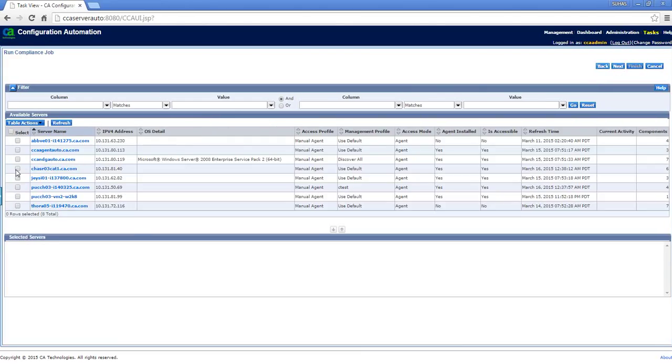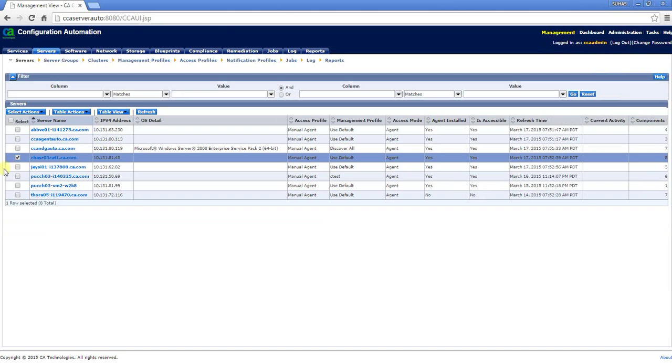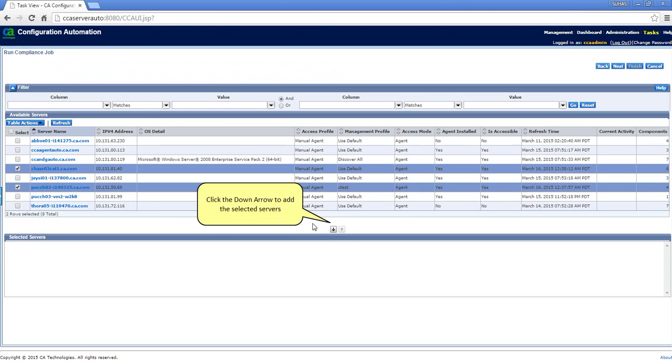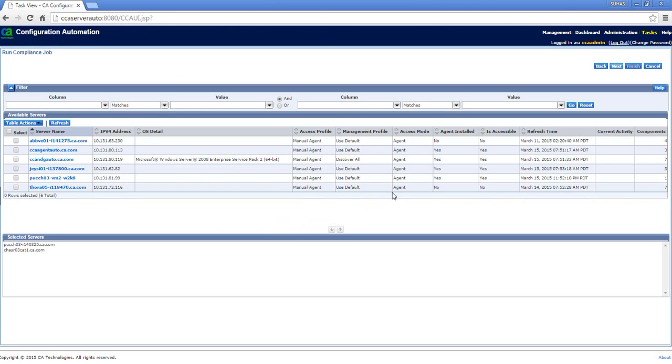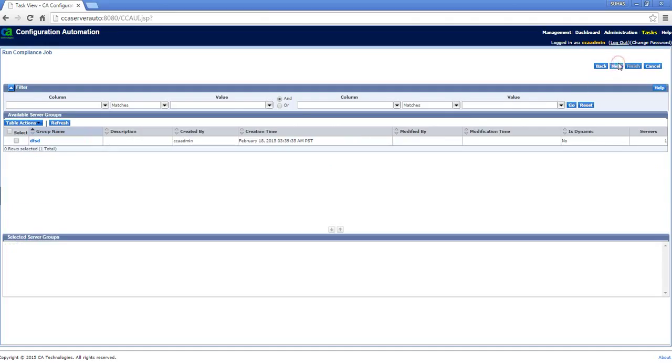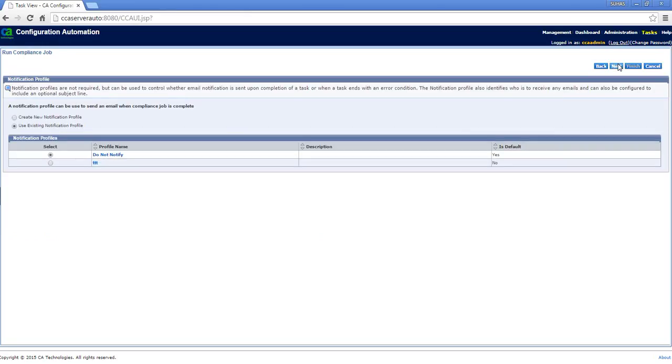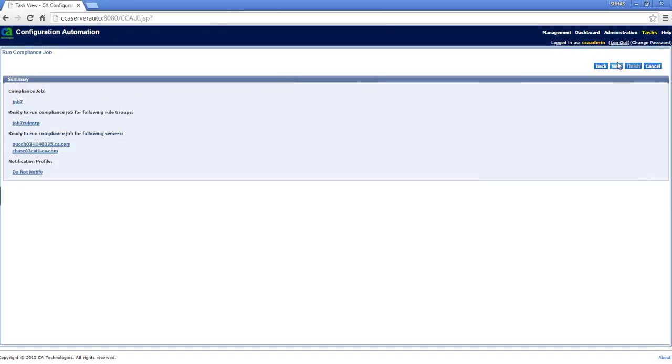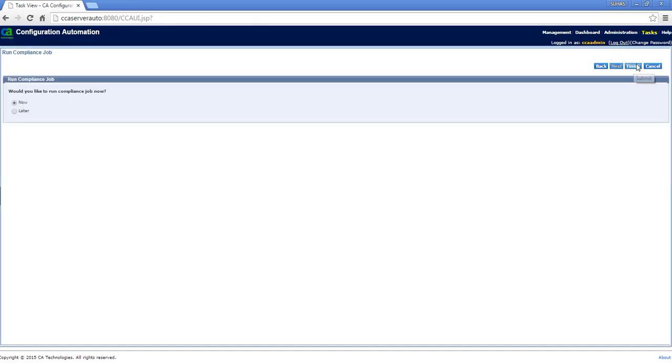Let's apply the created rule on servers. Select the servers that you want to check for compliance, and click the down arrow to add the servers. Click Next. Click Next. We shall use the default notification profile, that is, do not notify. So click Next. Review the summary page, and then click Next. Select Now and click Finish to run the compliance job immediately.